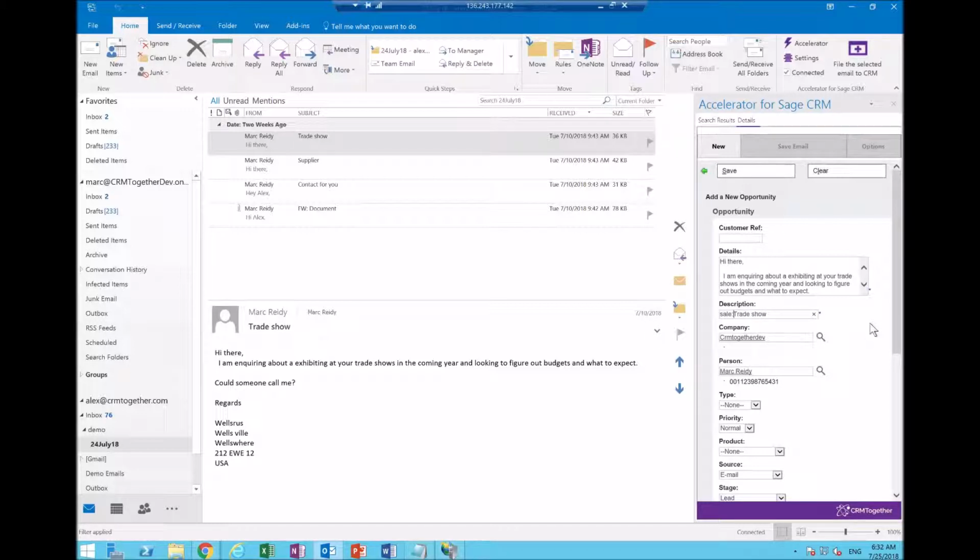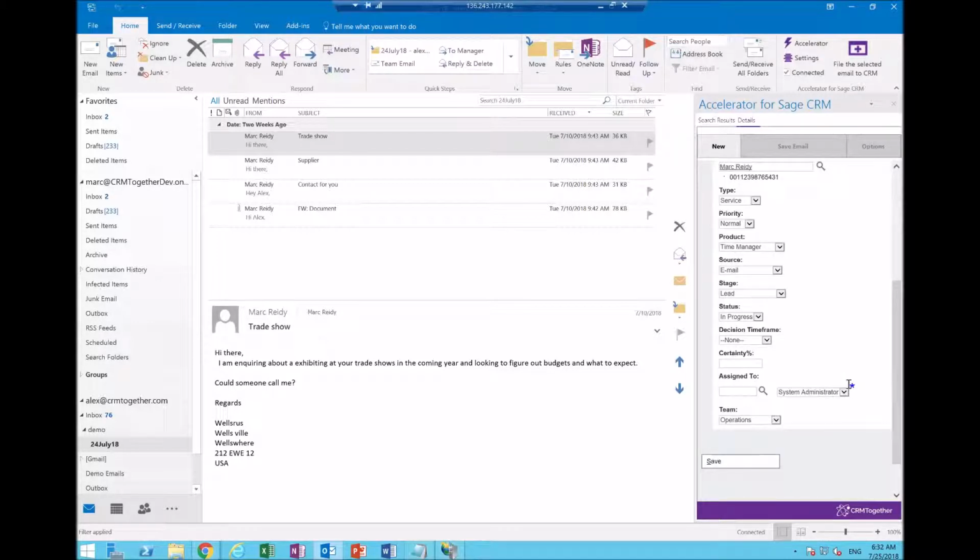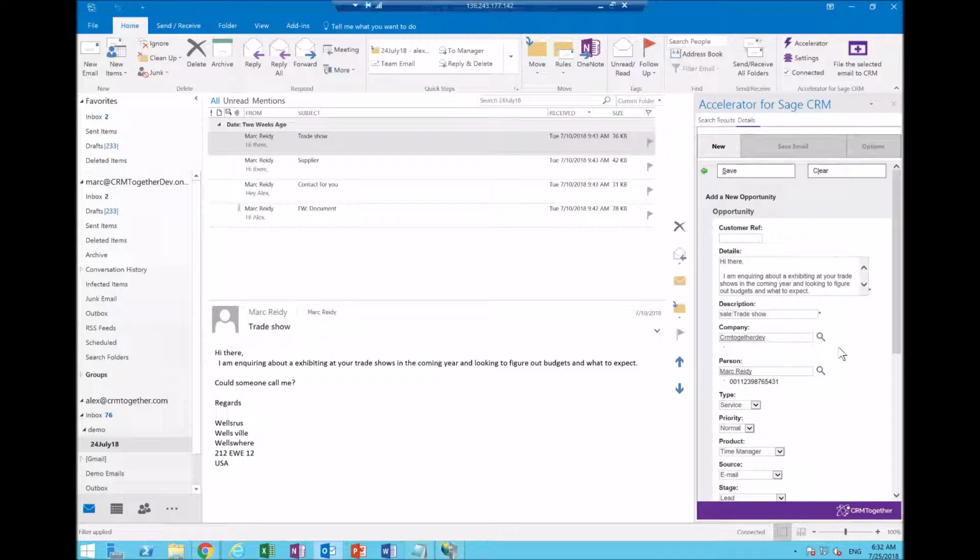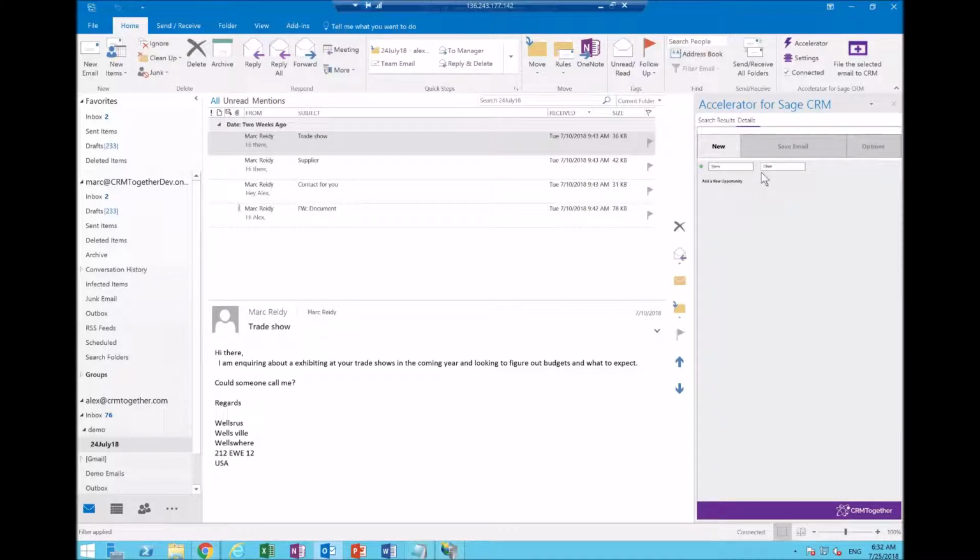You might want to put some sort of flag. You can see the context we came from. So this is the company that you had. And you can just set your particular fields. And again, this is a screen that's customizable within Sage CRM itself. So you can actually just set exactly what values you want. So we're just going to save that and create the opportunity.